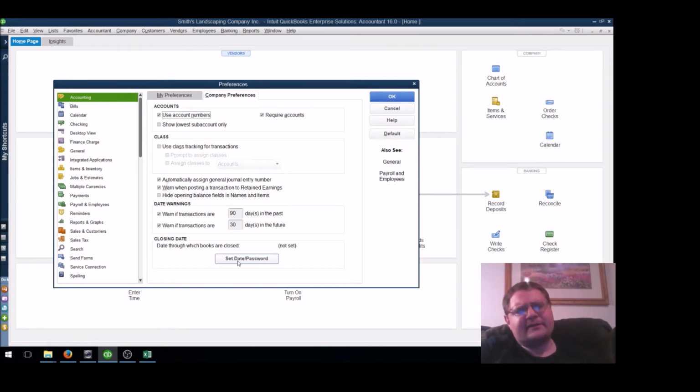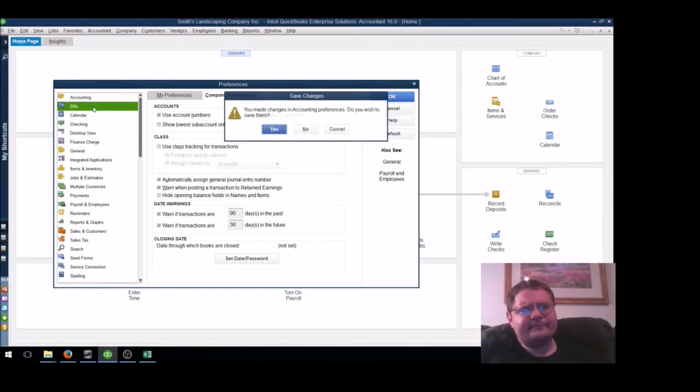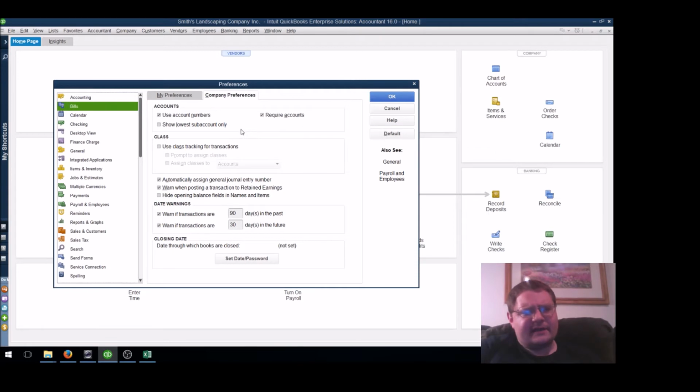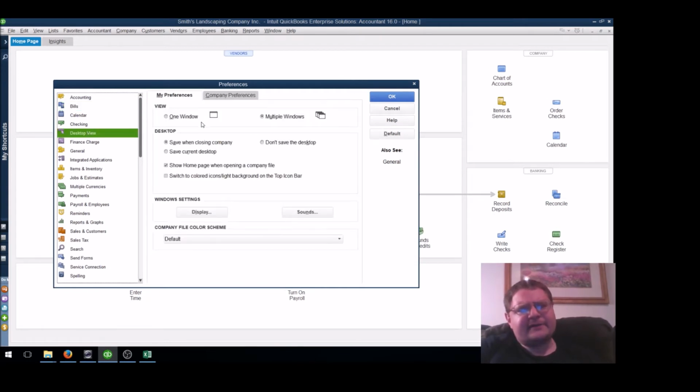Biggest thing is, set a closing date. This way at 12/30, at the end of the year, you can lock down the books so that a user can't go back in and get things screwed up. So let's hit save.